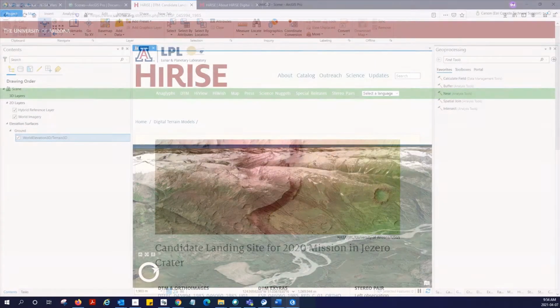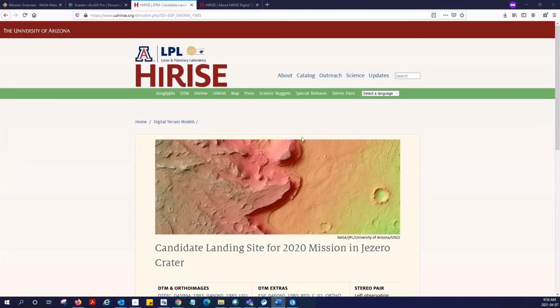any good on Mars. Luckily for us, NASA, through the University of Arizona, has uploaded plenty of Mars remote sensing data from their HiRISE instrument aboard the Mars Reconnaissance Orbiter. I've included a link in the description. Perseverance landed in Jezero Crater, near the site of an ancient river delta.